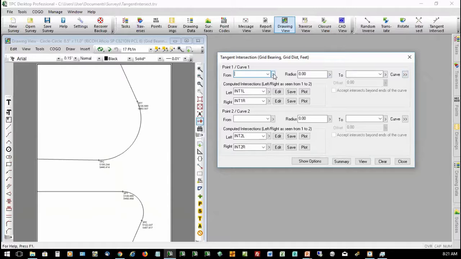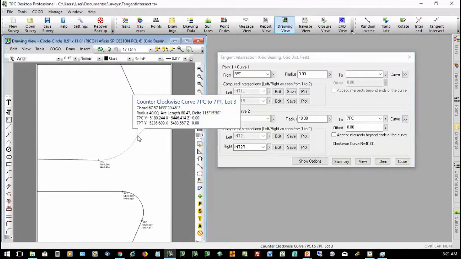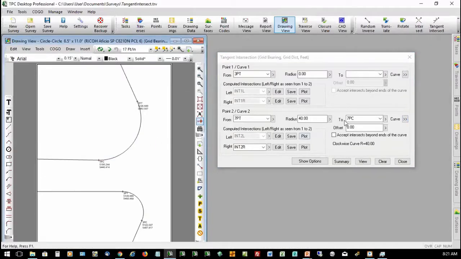So I'm going to pick that point. I'm going to click that button. Notice that it's blue now. I'll go ahead and left click on that point label and I've got that point in there. Now I want to go to the tangent of that curve, wherever that is. So I'm going to pick this curve. I click that button and click on the curve, and it's filled that in.